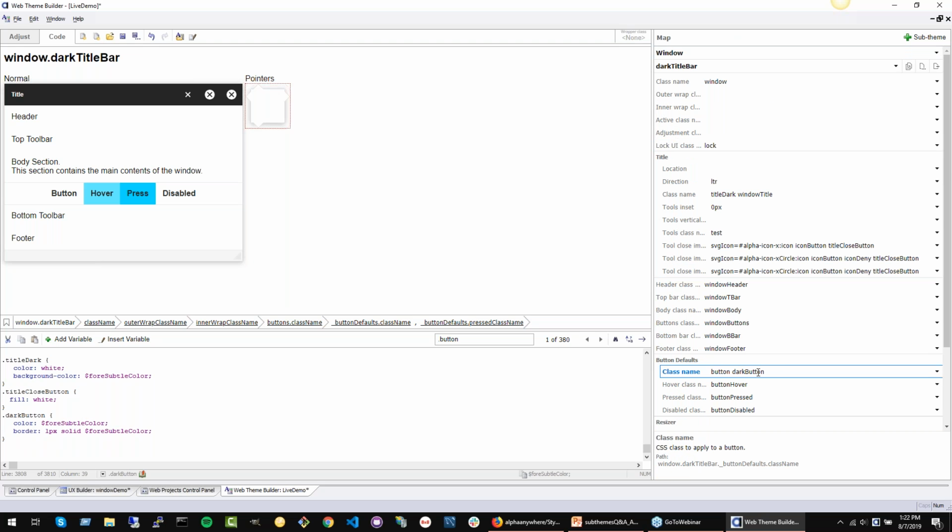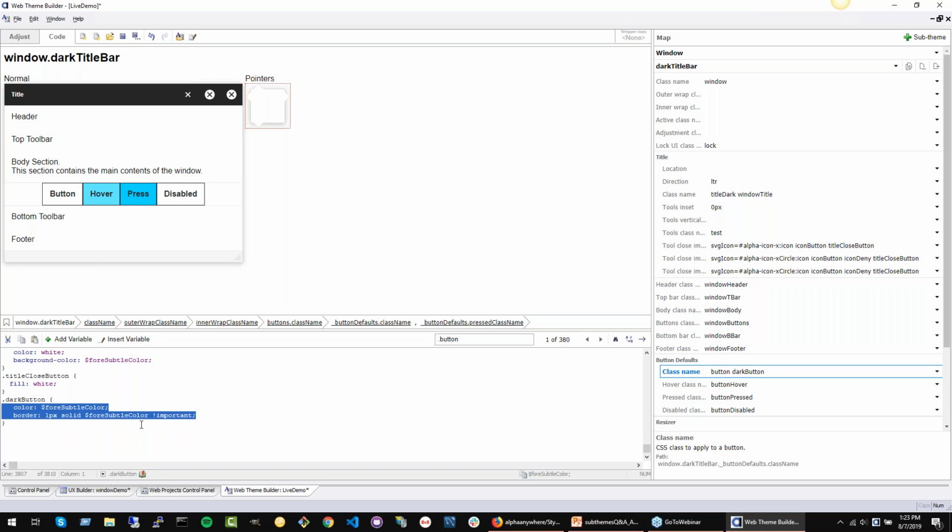And I don't know why it doesn't have a border. So I'm going to cheat. Let's see if that will fix it. There we go. Important. I will do some investigation later to figure out why it didn't want to give it a border. So this is the base class, it has the button and the dark button properties assigned to it.